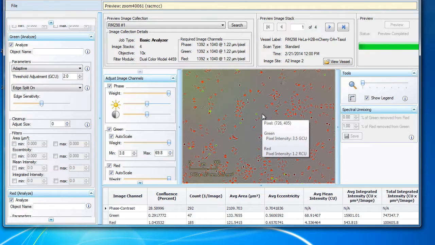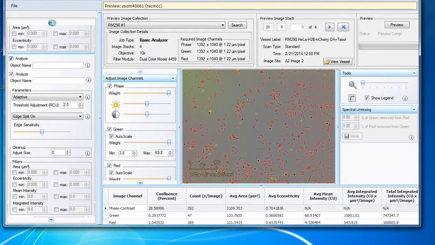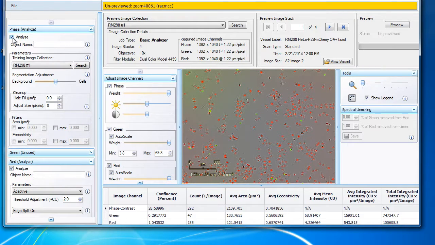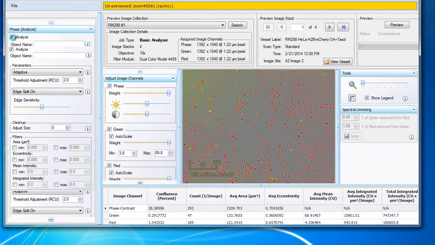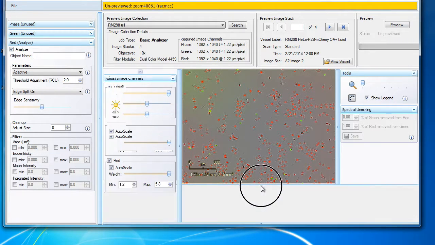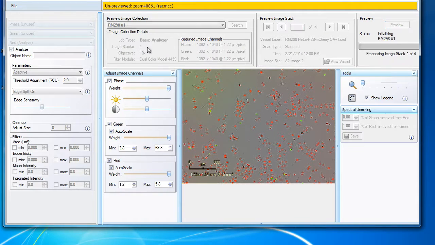So it depends on what your endpoint is to the sort of mask you make, but I can show you an example of how I would make my mask. So for the total count, I would turn off the channels I don't want to use, so turn off the green. And turn off the phase. And to see where your mask is, you need to push preview again. Every time you make a change to see the resulting mask, you have to push preview.